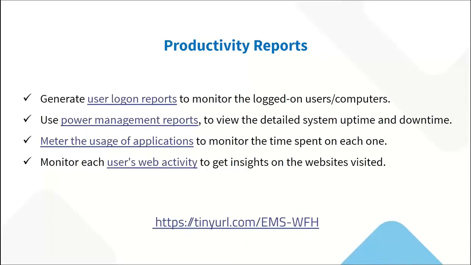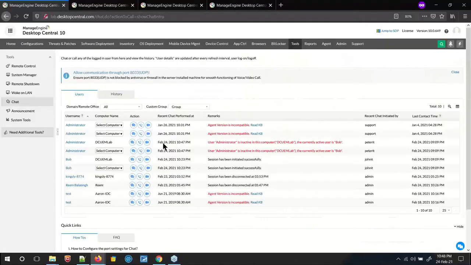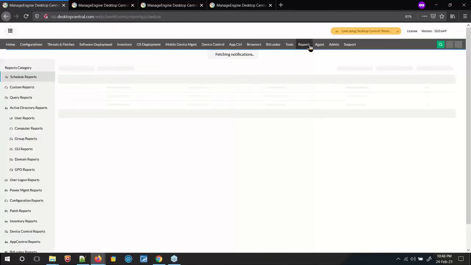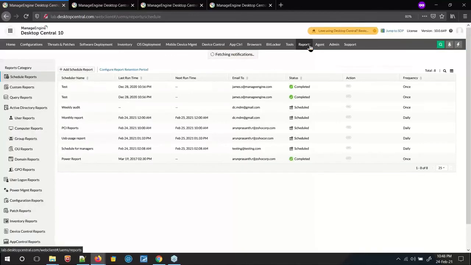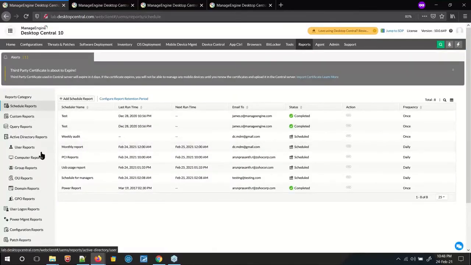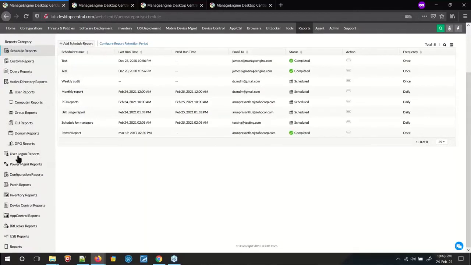First, I need to generate user logon reports to monitor the usage or the logged in activity and all that. So how do I do that with Desktop Central? Yes, Desktop Central already provides the feature for that. You can go to reports. In the reports section, we have different kinds of reports. If you're already following our training schedules, you might have noticed all the different modules and the reports related to that. Here, I'm specifically going to the user logon reports.